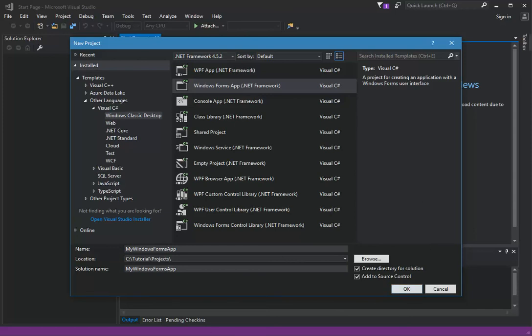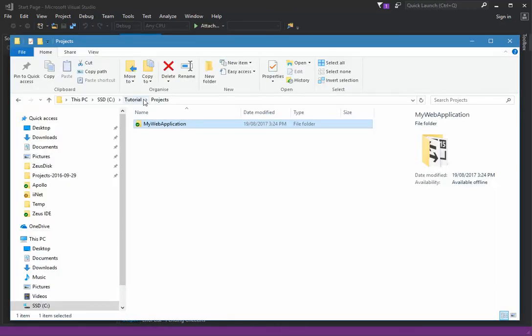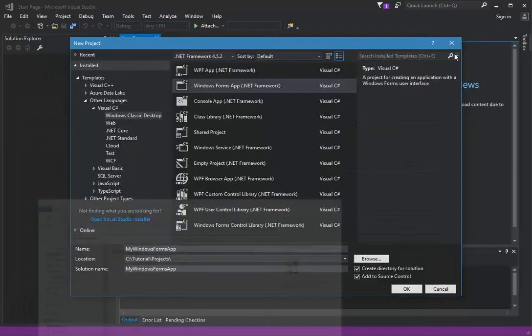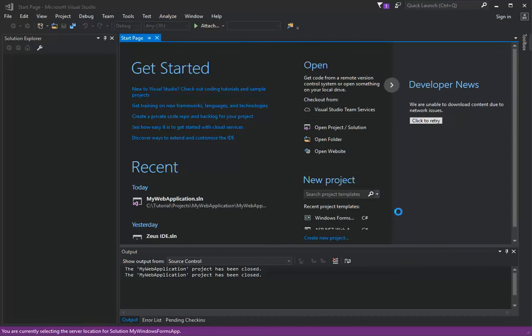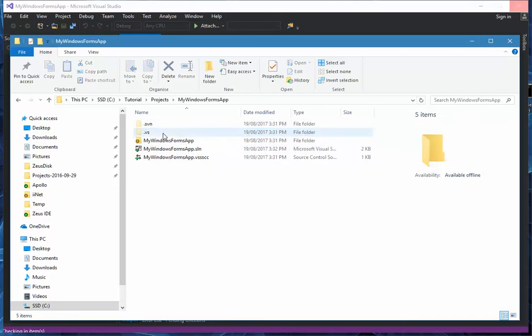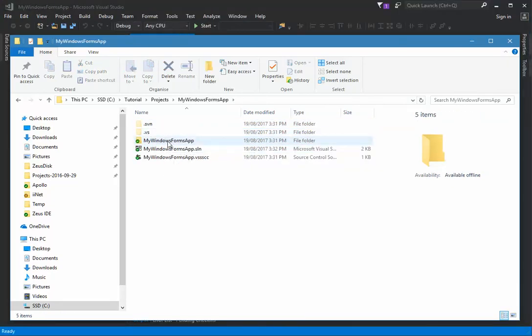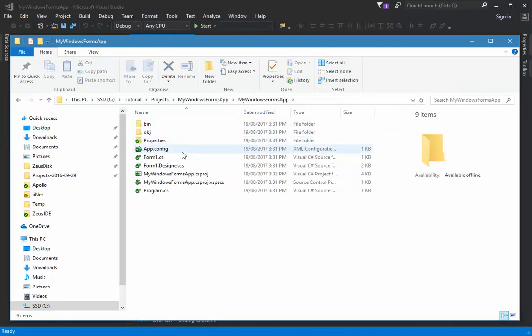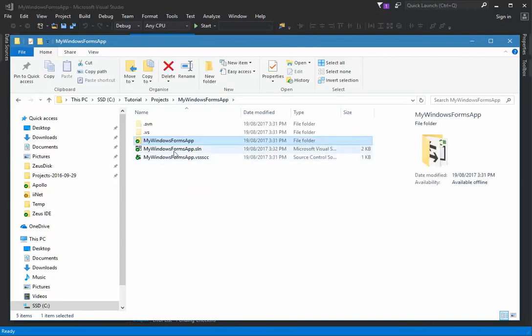Well, actually, before we do that, there's our projects folder. We can see we've got the one project right there at present. So we'll go OK on that. And it's going through the process of creating the project and adding it to source control. As you can see, there's our application working its way through, and now it's in source control. So Visual Studio has created the project and added it to source control.